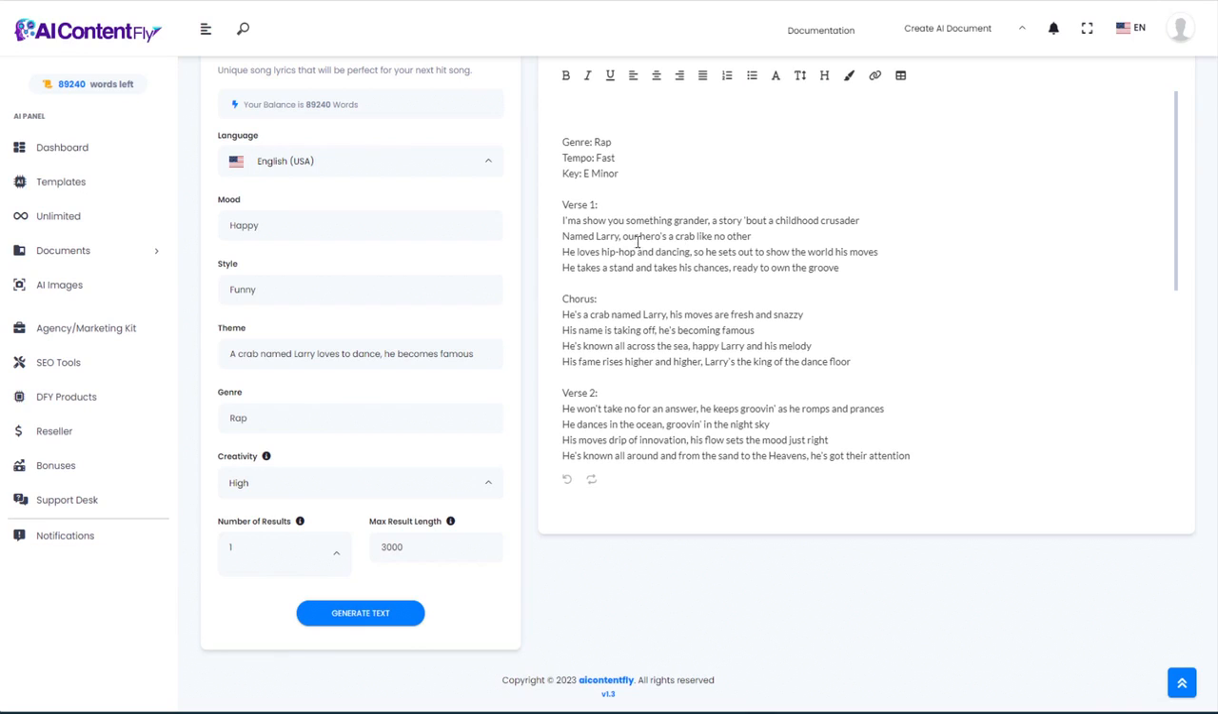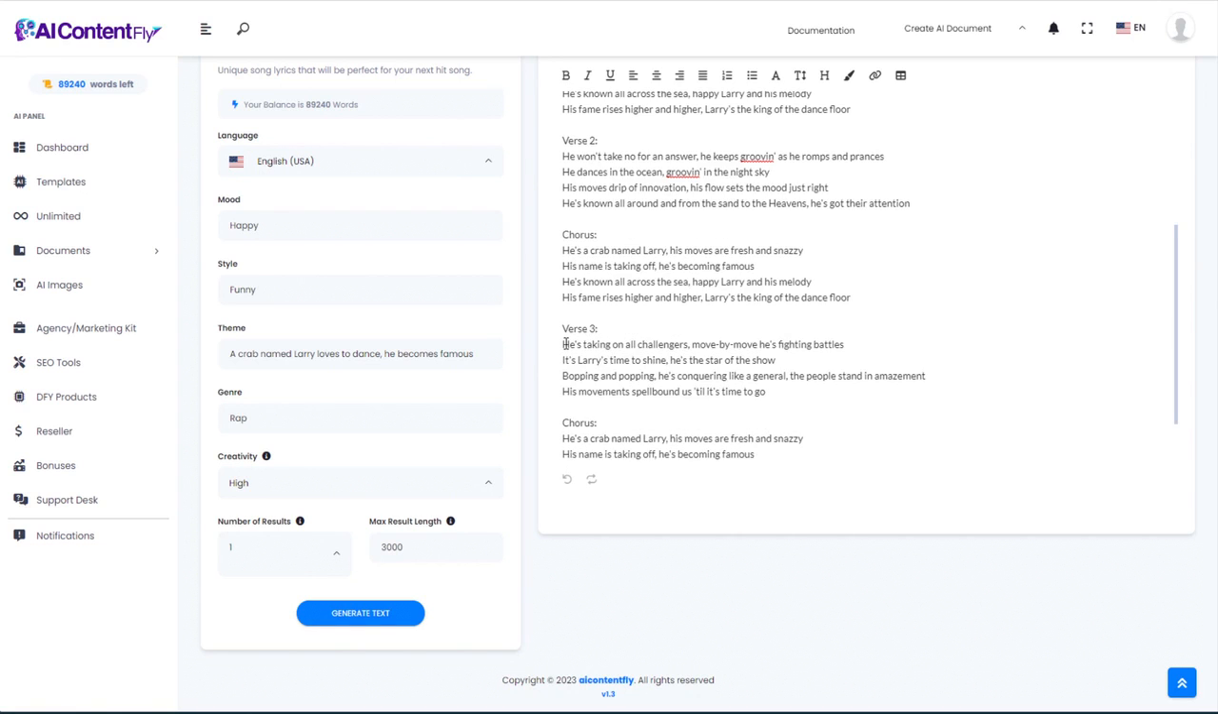Verse 1. I must show you something grander, a story about a childhood crusader named Larry. Our hero's a crab like no other. He loves hip-hop and dancing, so he sets out to show the world his moves. He takes a stand, takes his chances, ready to own the groove. He's a crab named Larry. His moves are fresh and snazzy. His name is taken off. He's becoming famous. Known all across the sea, Happy Larry and his melody. His fame rises higher.